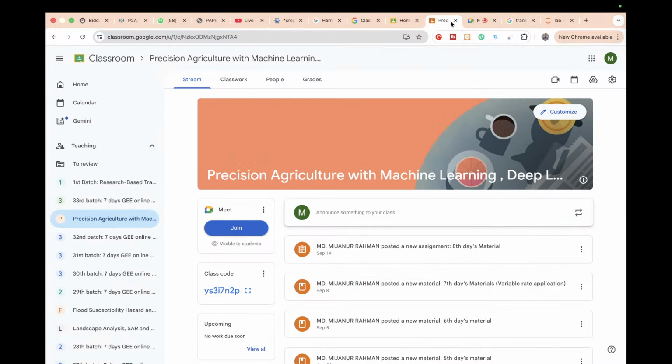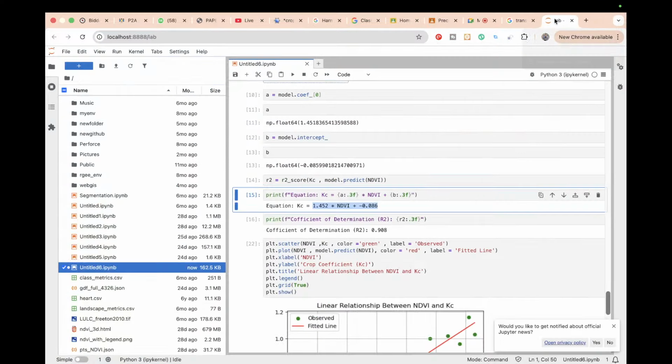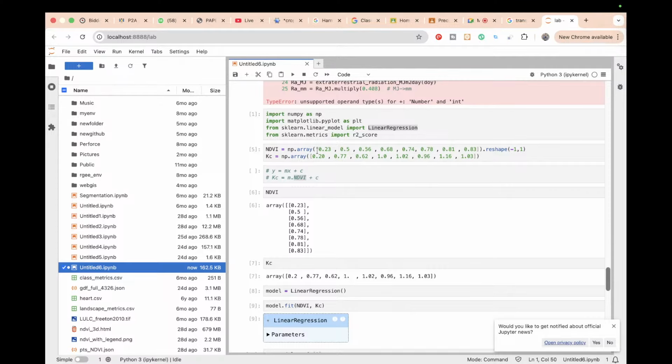Suppose you can see in this notebook, I have this KC value. For this KC value, what is the NDVI value I can gain? So I have this type of value. Now from between this type of value, NDVI and KC, I simply make the linear model and identify the KC based on the NDVI.